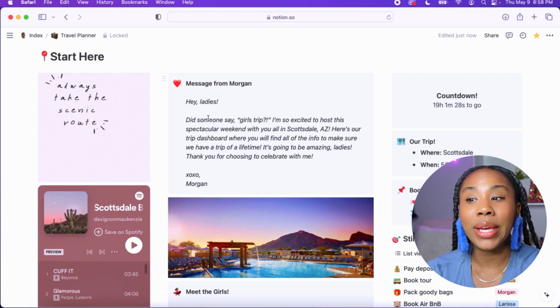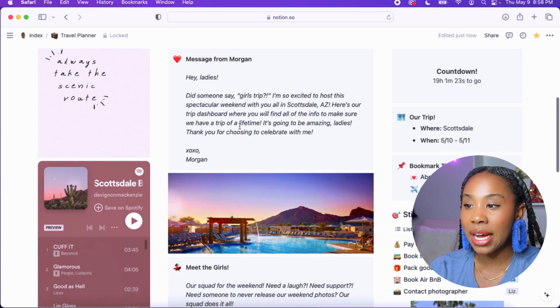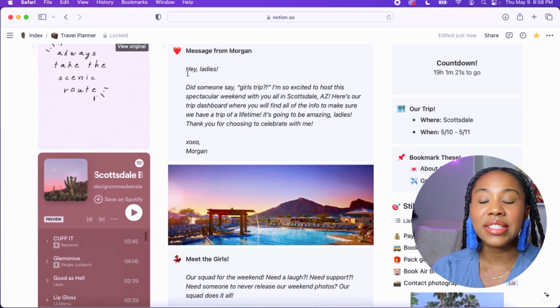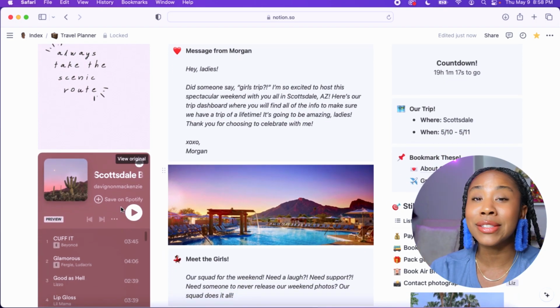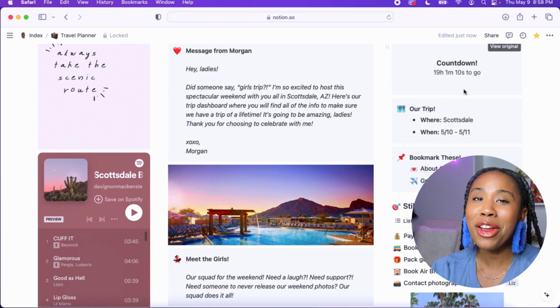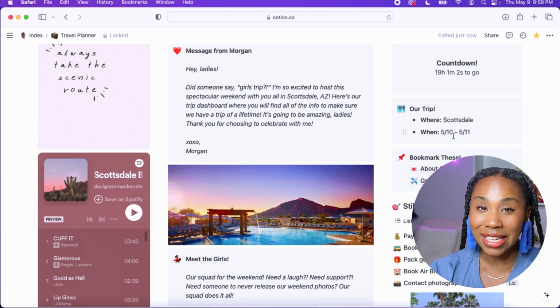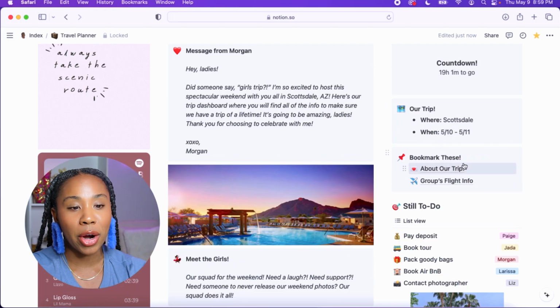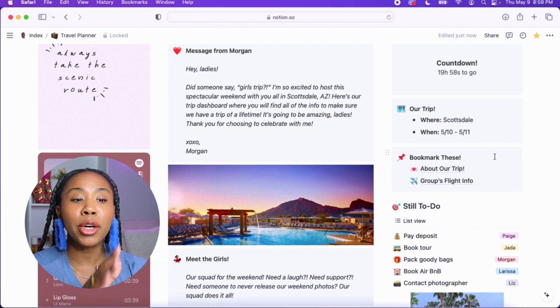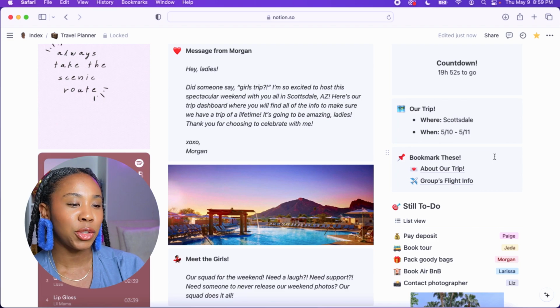So everyone who gets this dashboard will start here. They have a message from the host. Of course, you can customize this. Then as you scroll down, there's different components. Of course, we've got to get our girls motivated for the trip. So we have a Scottsdale playlist that I found on Spotify. And then we have a countdown so that everybody knows they got to get their stuff together to get ready for this trip, okay? We have the trip details with where and the dates of the trip. And then we have a bookmark section for our girls to bookmark these important pages that I'll show you a little bit later because they exist throughout this dashboard.